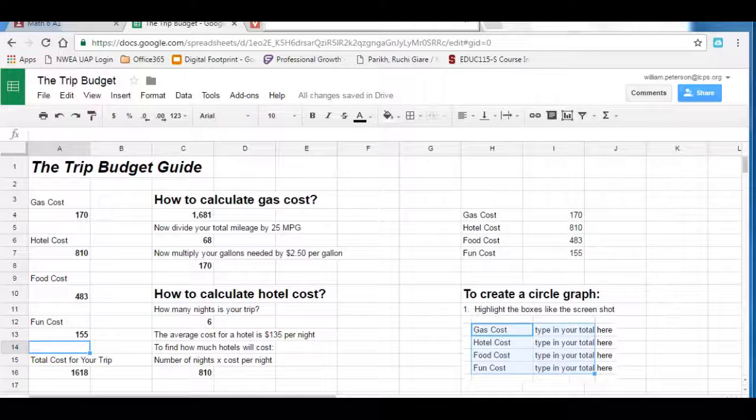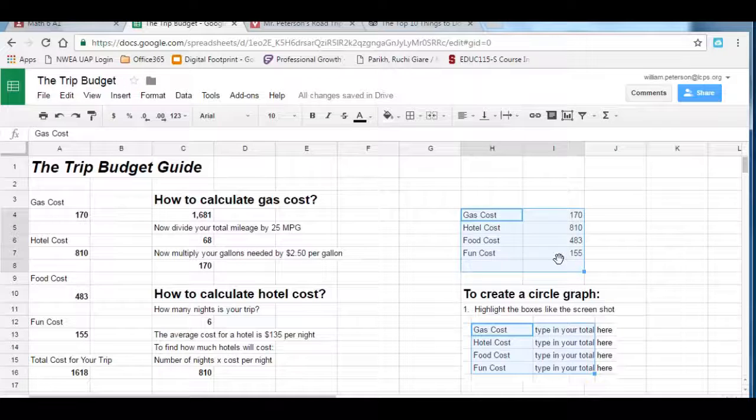All right, math superstars, now that you have the total cost for your trip, it's time to make a circle graph to represent the percentages of how much you spent out of your total budget. So the way you're going to do this is you're going to go over here to where I am, see where my little mouse pointer is clicking. You're going to click gas costs and go down to 150. So we're going to highlight all those cells.